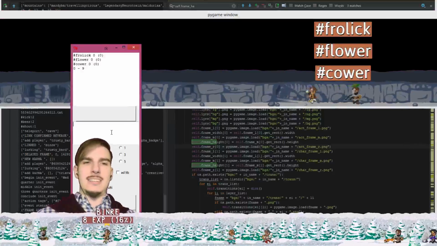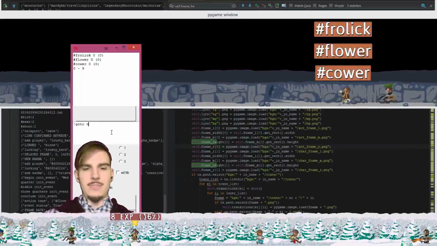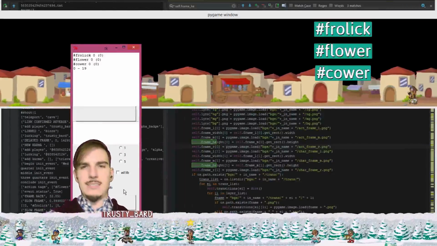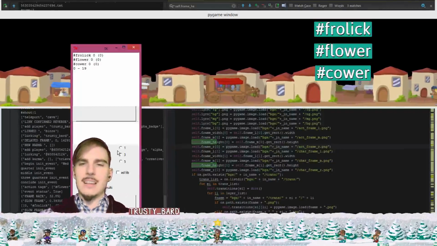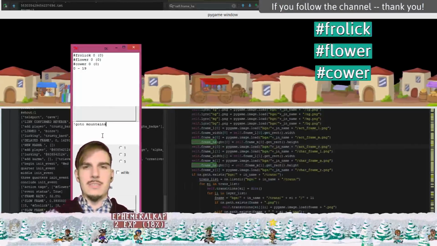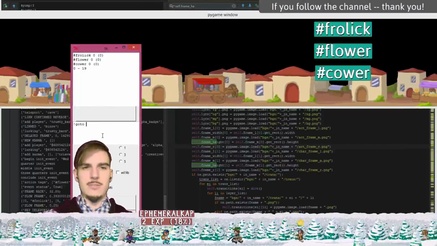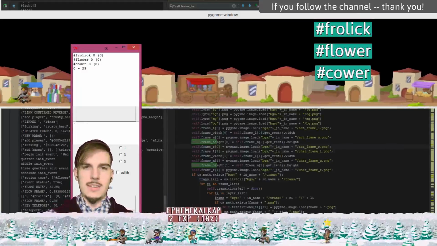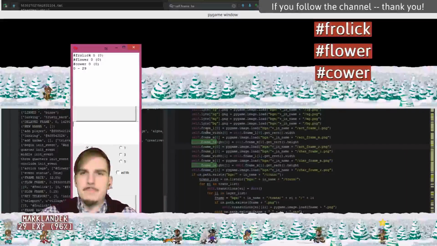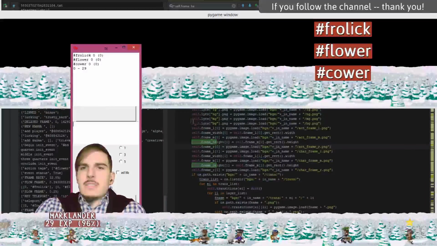Oh yeah, forgot the action tags are not on screen anymore. Looks fine. And then go to village, for example, and then yeah. Alright, so go to mountains, or actually let's go to snow. Yeah, alright.